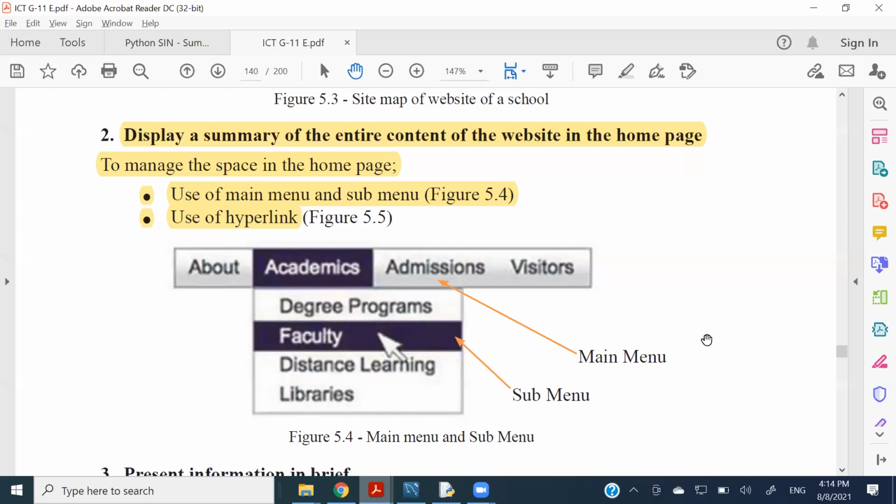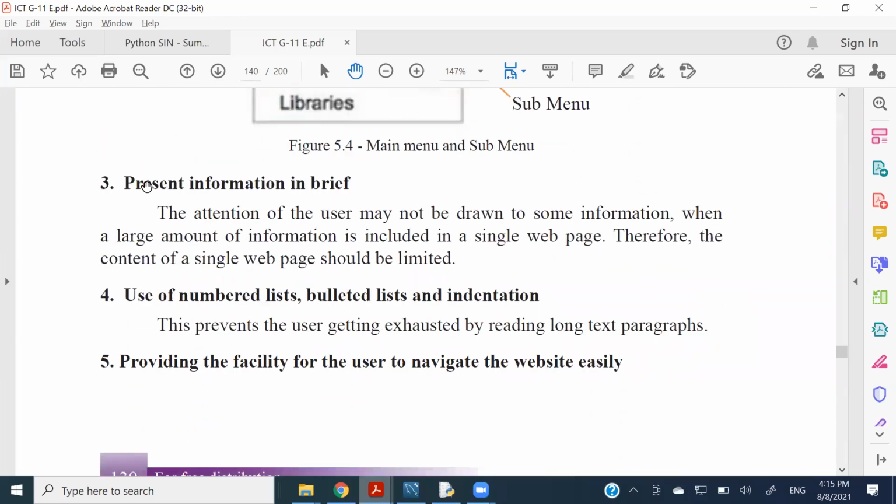Right, okay. How about others? Regarding the third point, present information in brief. For that, that will be enough, you don't need to write it. As well as the fourth point, this is enough. As well as the fifth, this is enough. Right, these three lines.